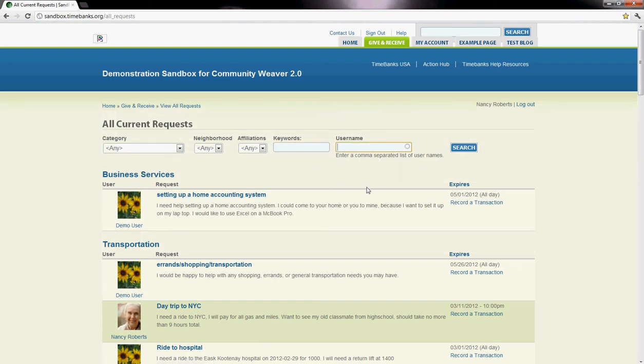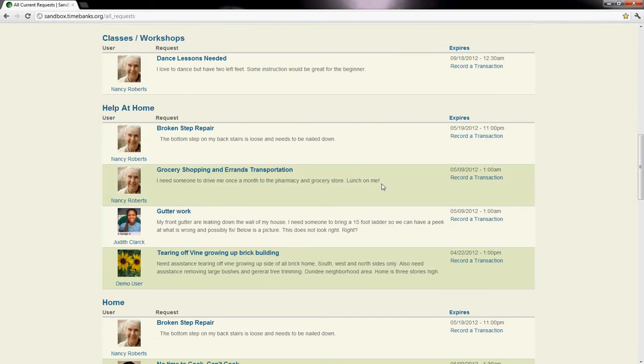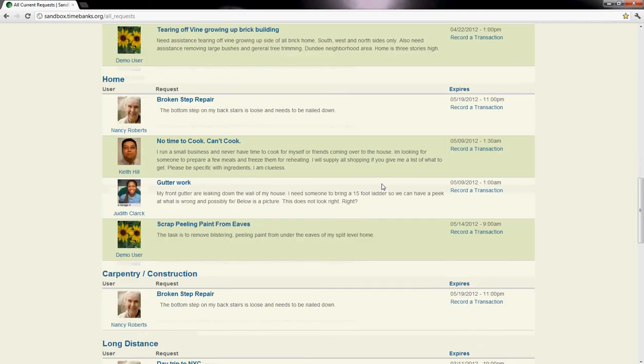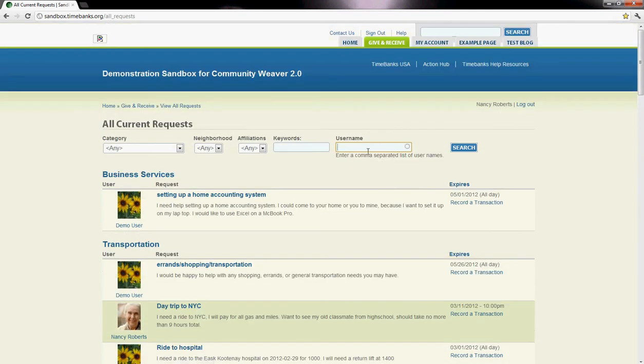And you can also browse just by username. So if you are looking for someone in particular who needs services and they might have a lot of requests, you can sort by them. Or if you talked to that person or their name came up and you're trying to figure out what they were actually asking for, this is a good way to search that. You would just fill out whatever you want in here and click search, and it'll tunnel it down for you, which is great. Let's go back to Give and Receive.